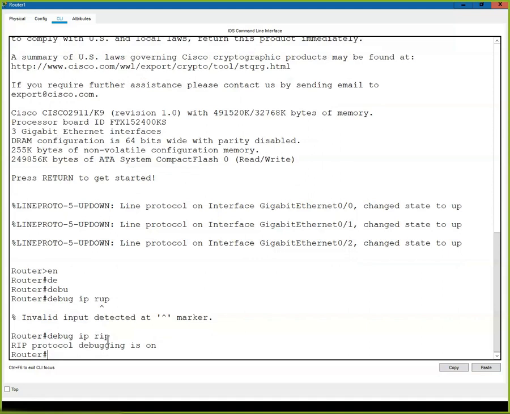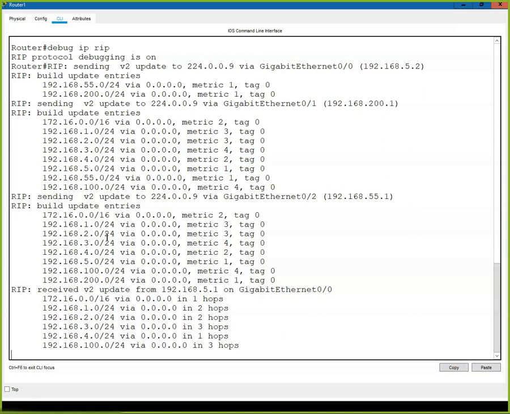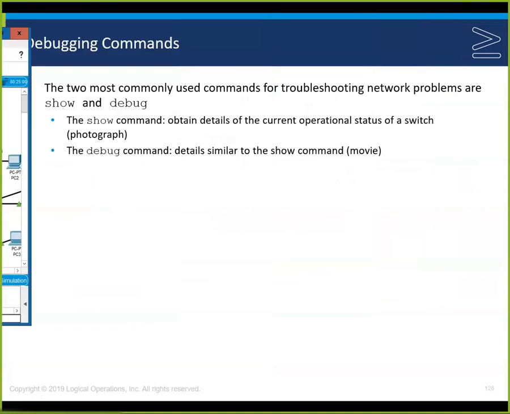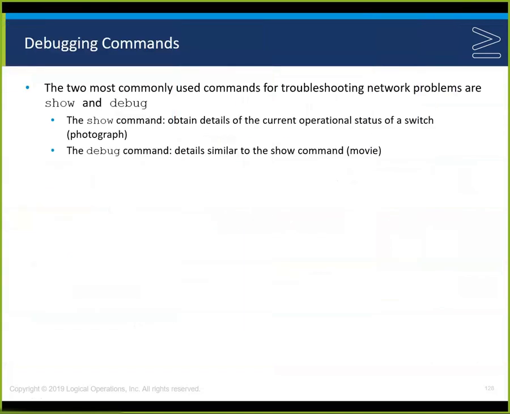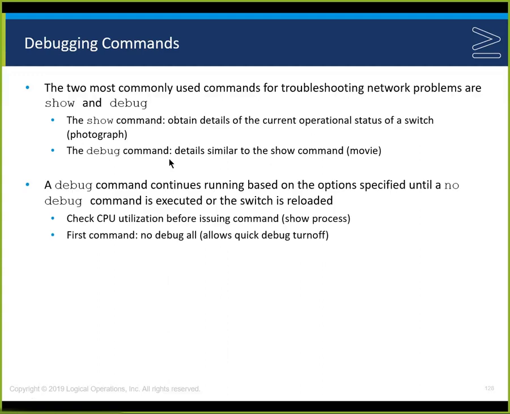Debugging is on. When it starts exchanging, there we go. It tells me it's building the entries, sending the entries, where it got it from, where it's sending it to. The debug command displays for you what's actually happening on the router. The show command displays for you the static picture of what's going on, like show ip interface brief. Debug continues running based on the options until we use the no debug or the undebug.